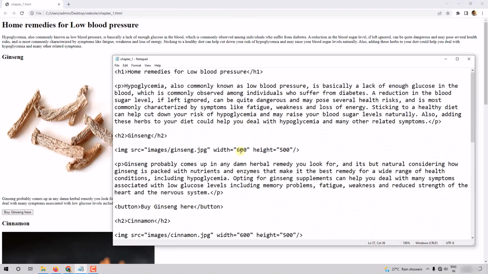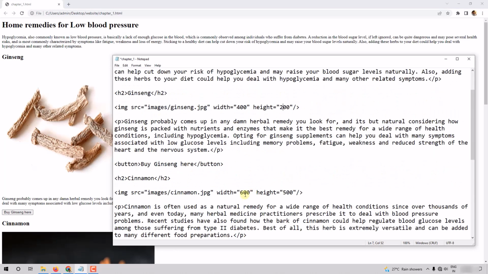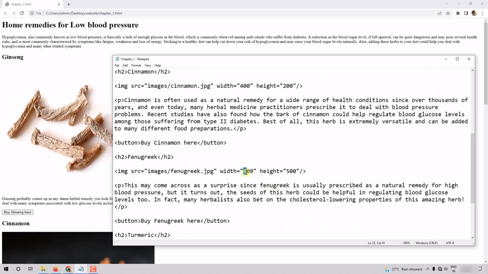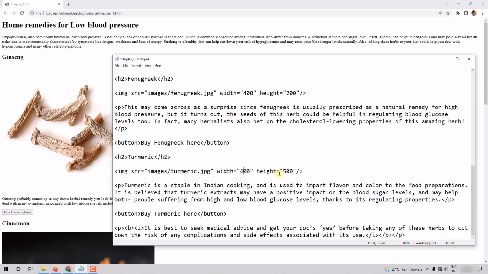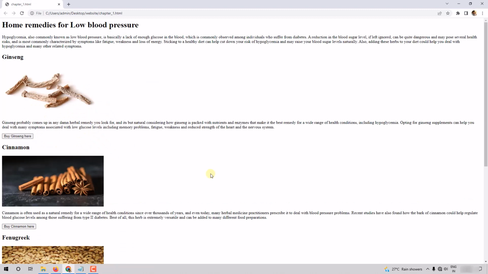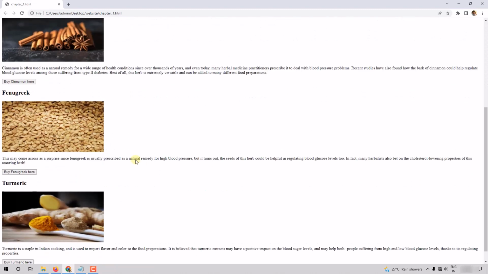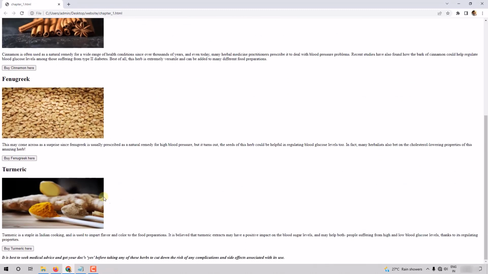So let me reduce it to 400 and 200. Let me see what happens. 400, 200. Okay, let me save it and let me refresh it. Yeah, let me refresh it, and I've got, see, compressed image like this. Once again, the dimension is not right, and that is why I'm getting this.